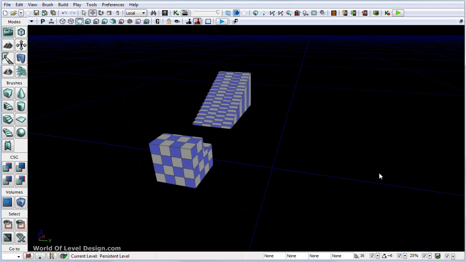Let's hide our builder brush and let's select our stairs. Control Shift left click, hit delete and build our geometry. Now there's an easier way to select BSP brushes and see updated changes of BSP brushes without having to rebuild geometry every time you delete or modify a BSP brush.